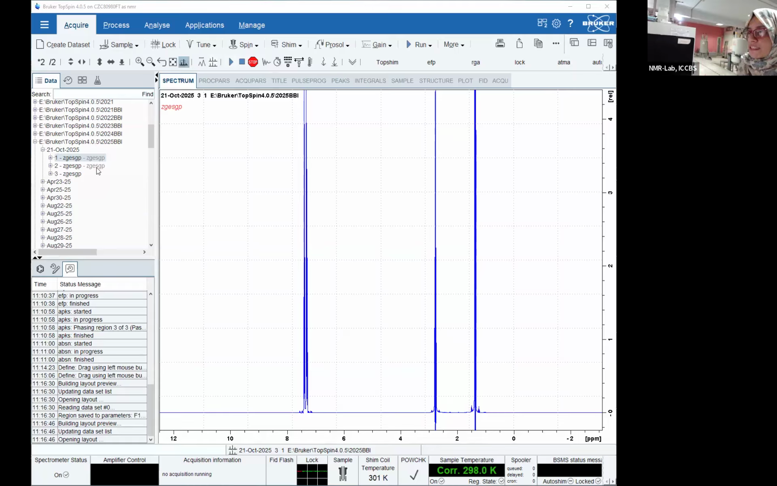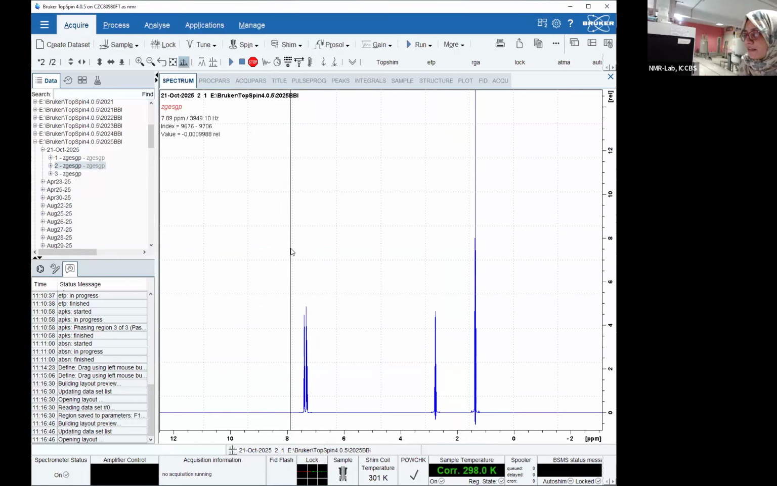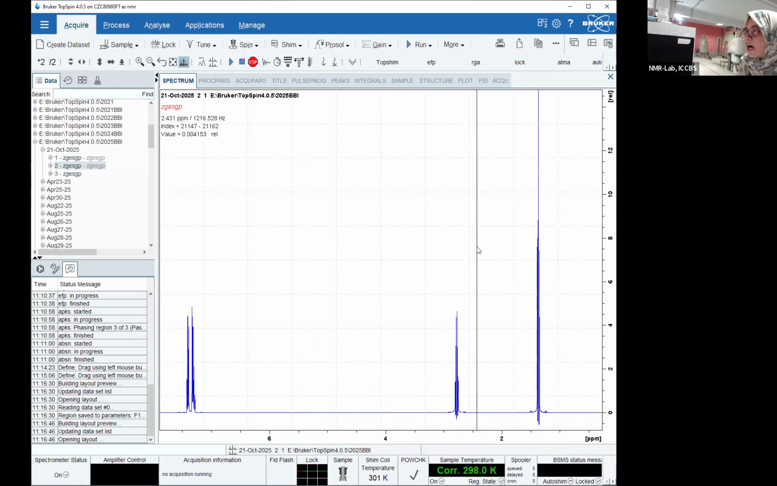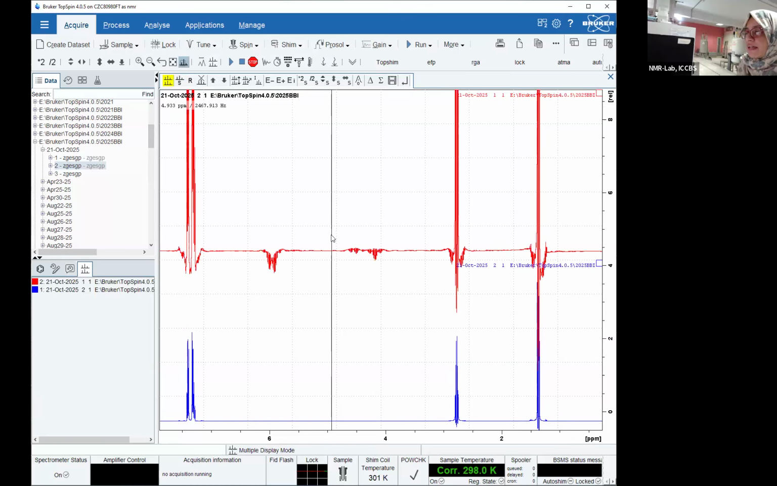the overlay of two experiments with the correct RGA and with the wrong RGA, you can clearly see the difference. This is the experiment with the RGA automatically set or adjusted by the machine. And this is the spectra that has a wrong RGA. You can see the difference between the two. Okay.